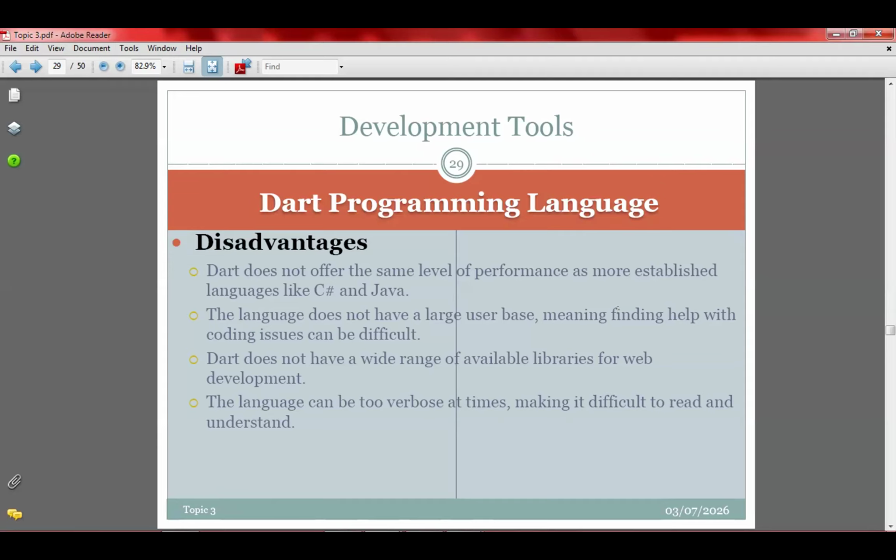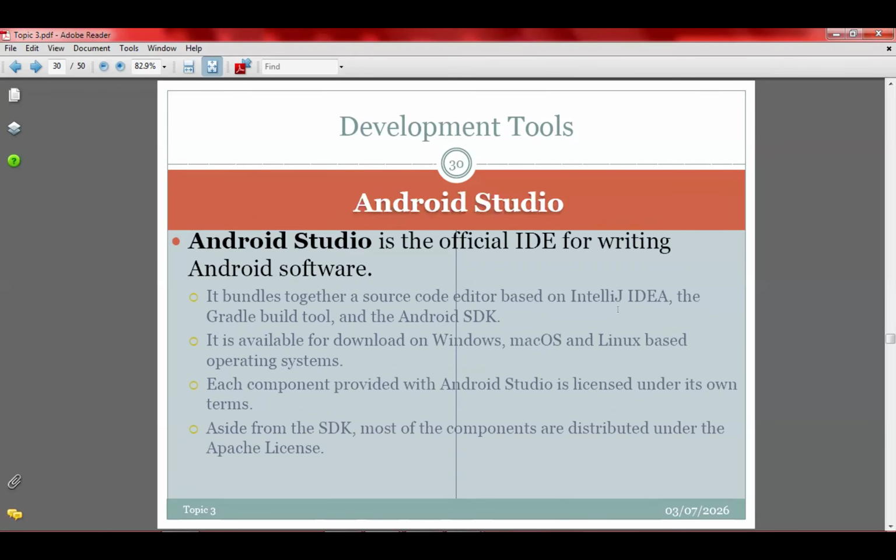That does not have a wide range of available libraries for web development. That's what I was saying at the beginning of the class. So though you can use that to develop some web programs, there are a lot of things you cannot use that to do on the internet. It doesn't have those libraries. And then the language can be too verbose at times, making it difficult to read and understand. It is relatively a new programming language that is coming up. So as time goes on, the community will refine it and it will be easier for us to use it.